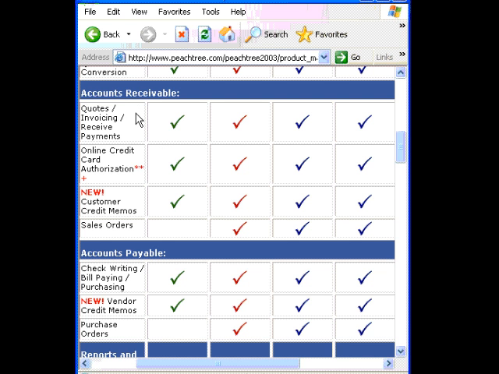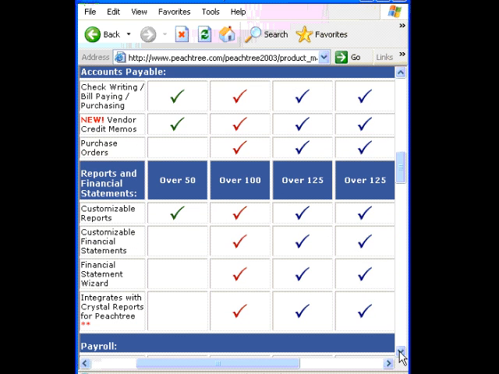Accounts receivable. You can see here all the features are the same except for sales orders. Peachtree First Accounting does not process sales orders. Accounts payable. Once again, all the features are the same except for purchase orders. If you need to process purchase orders, then you'll want to get Peachtree Accounting or Peachtree Complete Accounting.